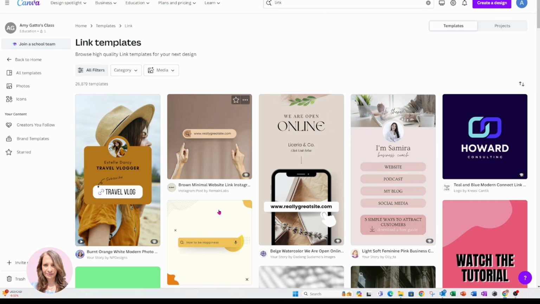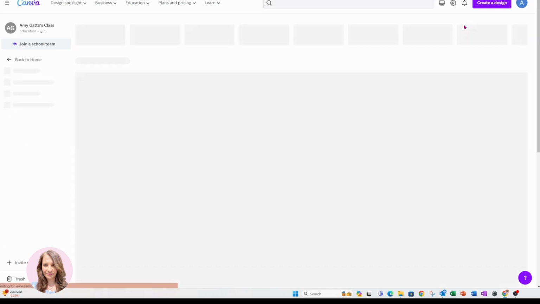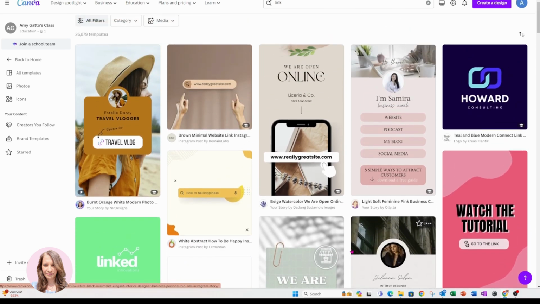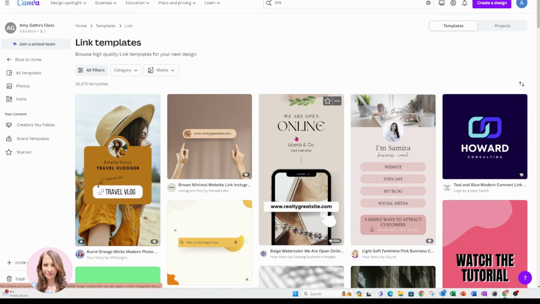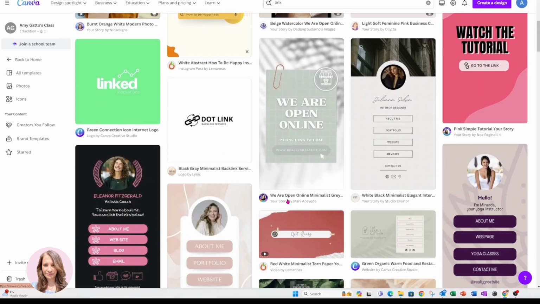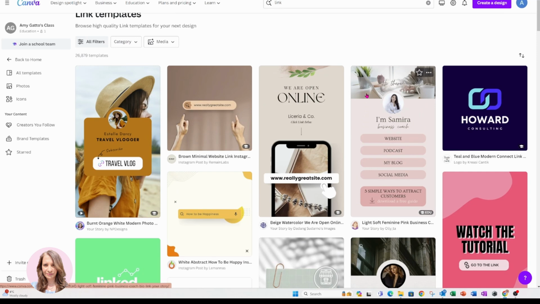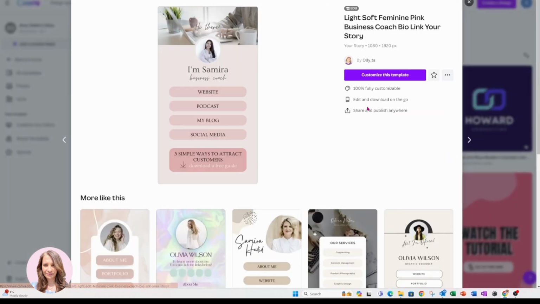Now, if you don't see these templates, it's probably because you're looking at your own projects. So you can just toggle back to templates and you'll see these options here. Now, the reason why I'm not going straight into creating a design like I normally do is because I want to be able to use one of these templates right from the get-go. So once you've found a design, just click on it and you can start to edit the design. For the purposes of this tutorial, I'm going to choose this template right here. I'm going to click it and I'm going to say customize this template.